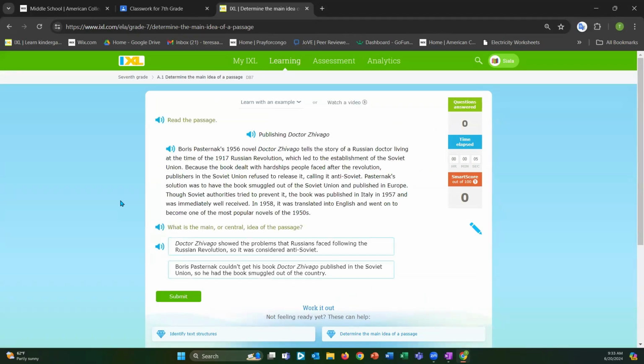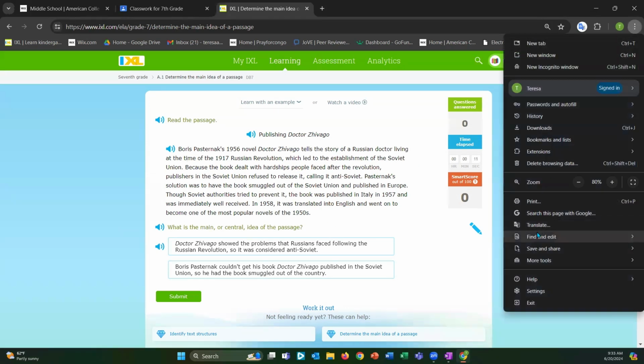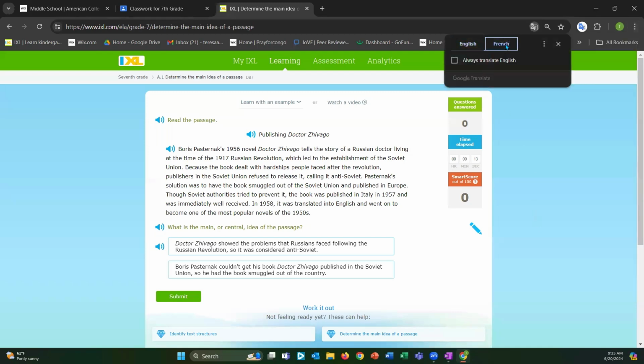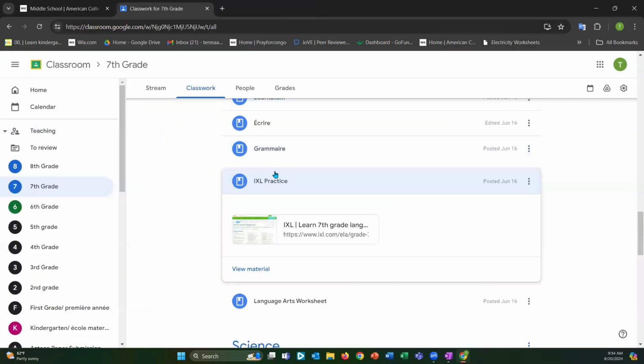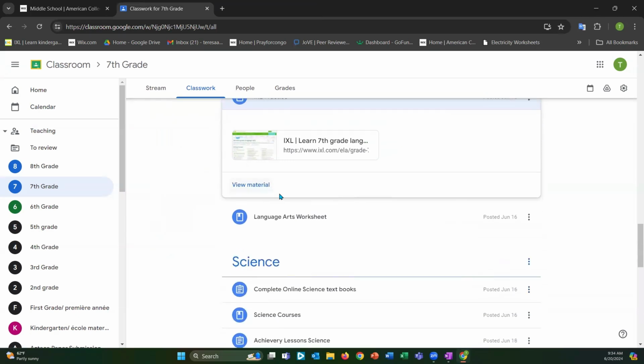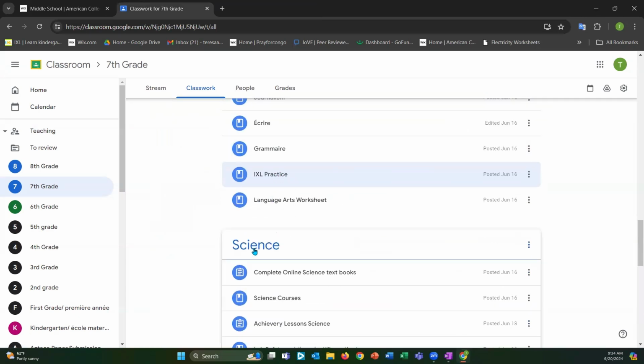And then what you'll do is, like this is a reading passage, so you're probably going to want this to be in French. So you just go up here, translate it into French, and then you have your words in French. Now, the only thing is that the speaker is still going to be in English. So that's a good way for you to hear it in English, but be able to read it in French. So these are the IXL activities. And so you'll find those underneath this tab here.